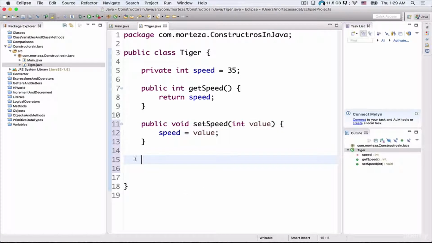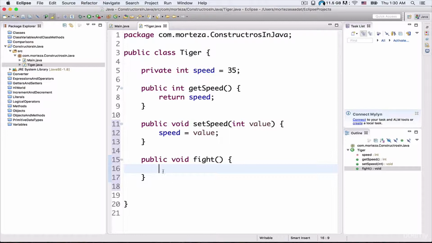Now I want to actually create a behavior for my tiger objects. For example, my tiger objects can fight. So the access modifier of this method is public. And the return type of this method is void. The name of this method is fight. And then I need to put in a pair of round brackets after my method name. And then I need to open and close my method by using these curly braces.